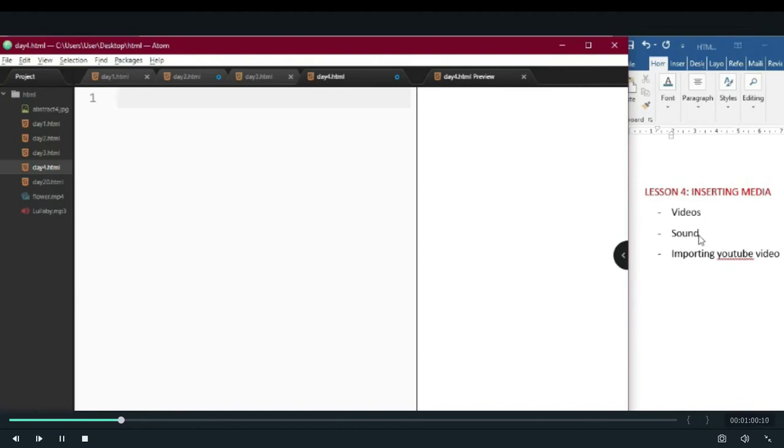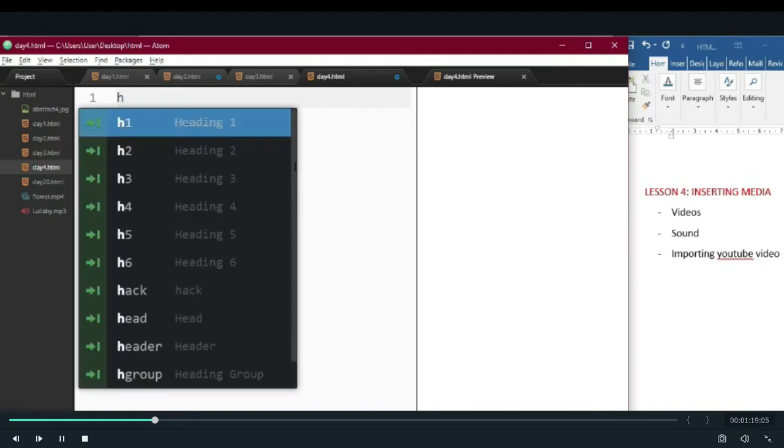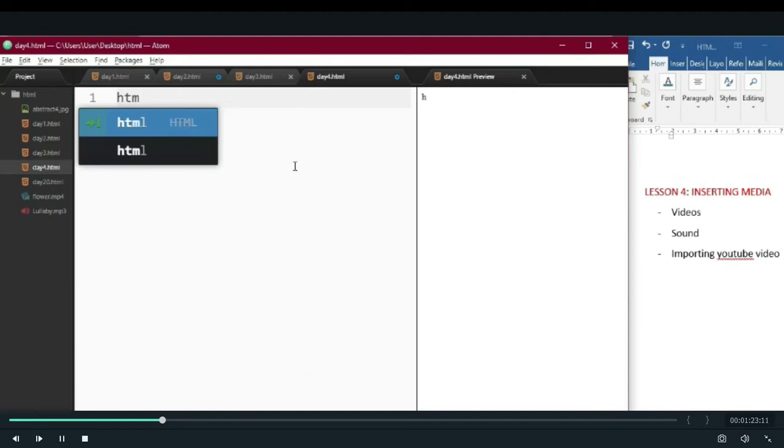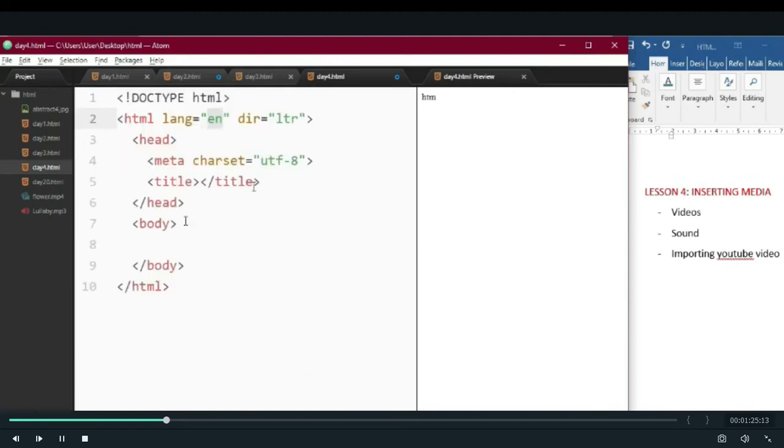So again, we will focus on inserting video and sound and also importing a YouTube video in our page. Make sure that you have this sample file for MP4 and MP3. So let's get started. Again, the MP4 and MP3 must be placed in your working folder.